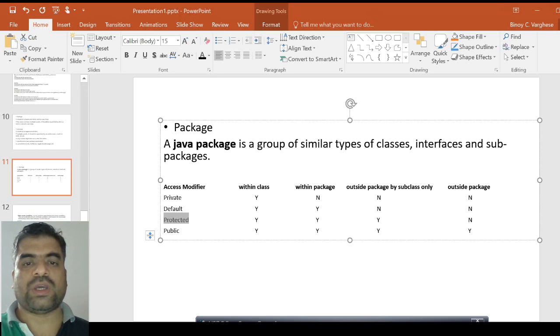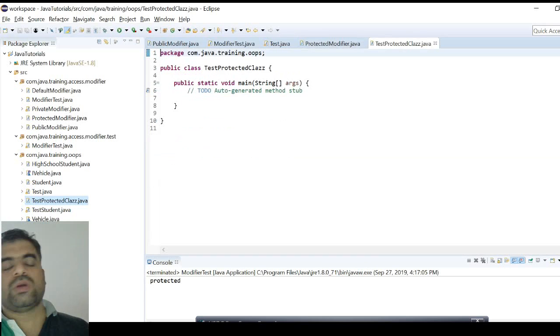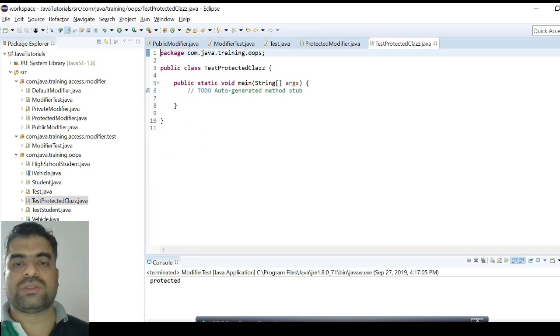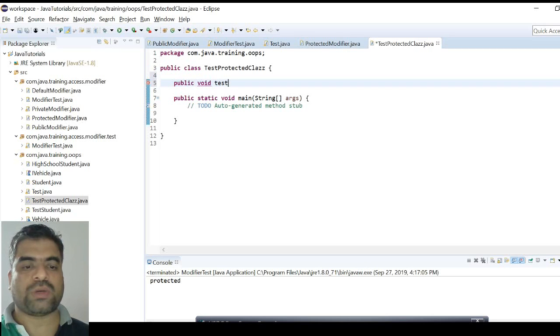See, we can see that this getName is accessible inside this class. Inside this class, this getName is the protected method. So inside this class, you can access the protected methods in the same class. Also you can access them in the same package as well, but in a different package, you can use them only through subclassing.